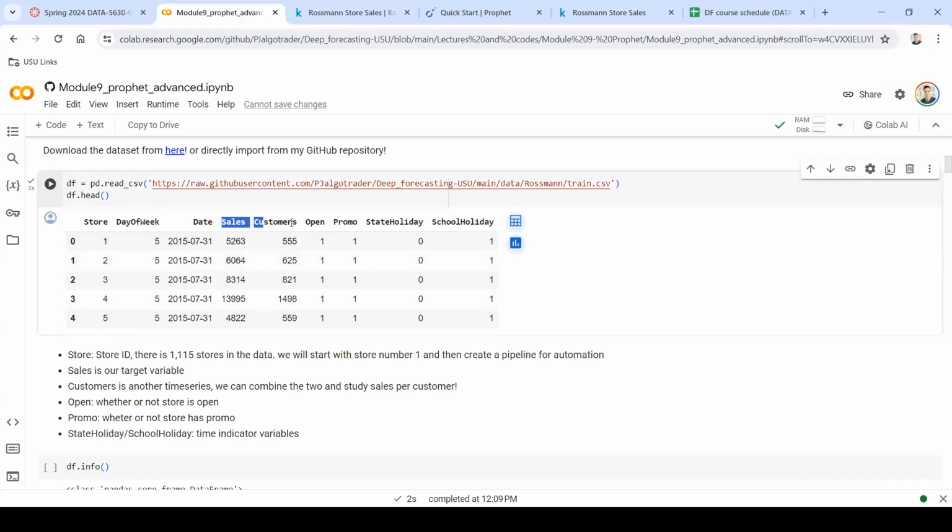So we have sales and customers. These are interesting variables. Sales, this is our target variable. Customers, we're not going to use it. Well, we can, but because we cannot forecast it into the future with certainty, we say let's not use it. But we can. I'll show you how to do that. You can try it at home and see if it's worth it. This is if the store is open or not.